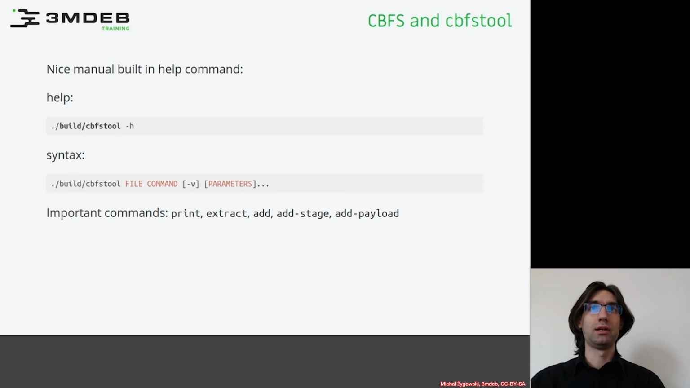Okay, now let's review the CBFS tool utility command line. As I mentioned earlier, the CBFS tool after the build process is located at build/cbfstool. It has a really good command line help, so all possible commands, parameters, and types can be found directly there. The syntax is quite simple. It just requires us to pass the ROM image file path as the first argument, then the desired command, and the parameters at the end. The -v flag can of course be used for additional verbose output. The most commonly used commands are probably print, extract, add-stage, add-payload.